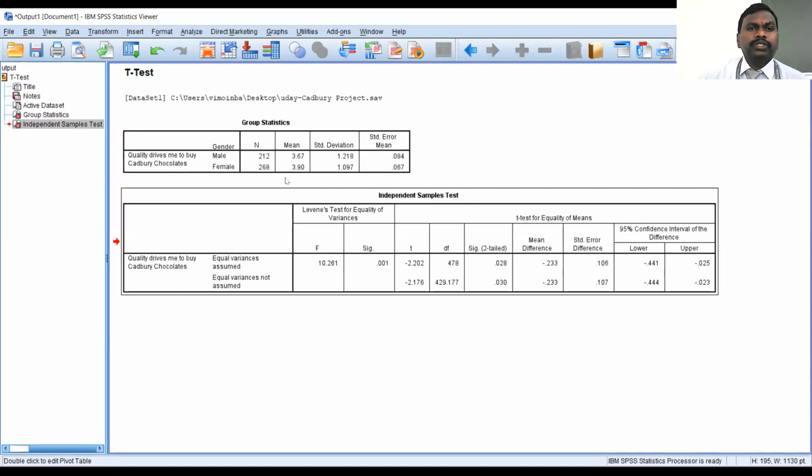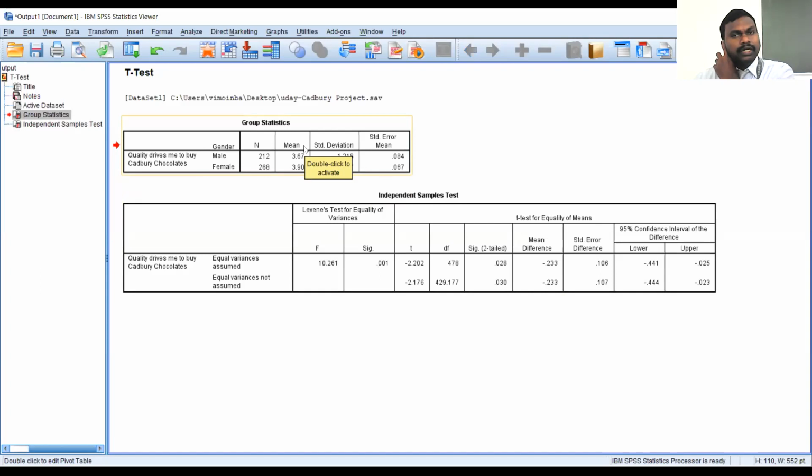The second one is an independent sample t-test. What you do is write an interpretation related to this. How will you write the interpretation here? You have male and female. You have the mean, the standard deviation, and the standard error. You can write about how many are male and how many are female, and write something on the mean and standard deviation. So this is one thing, the first table.